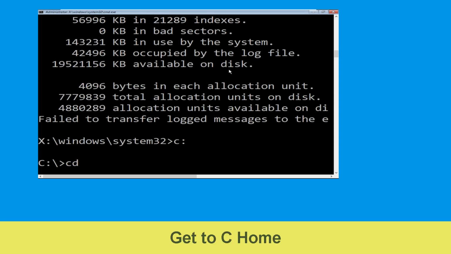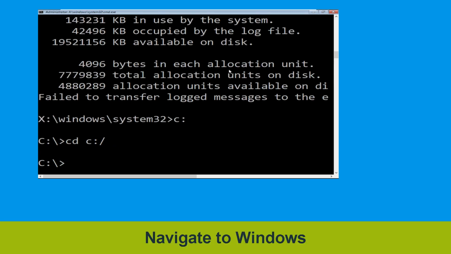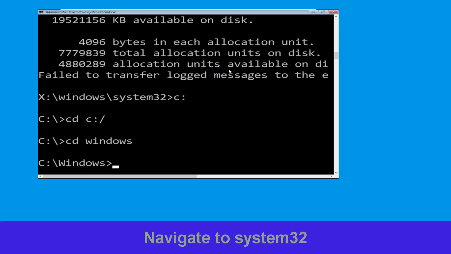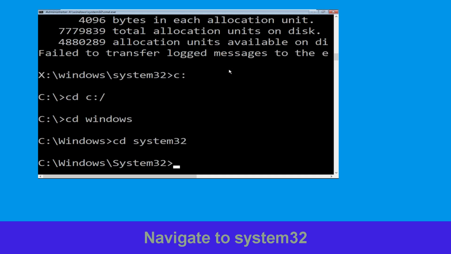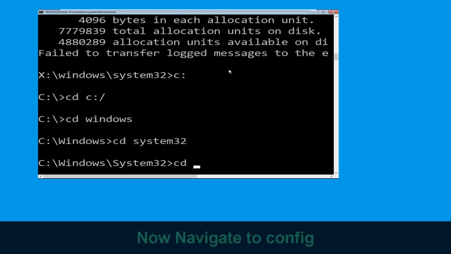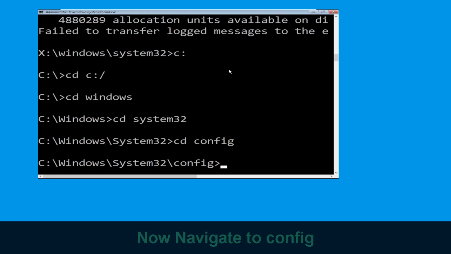Then type cd space C:/ and hit enter. Now type cd space Windows and hit enter to execute the command. Type cd space System32 and simply hit enter. Now execute this command. Type cd space config and simply hit enter.